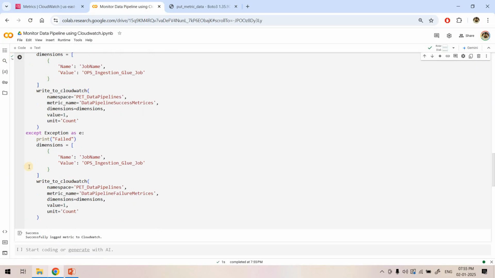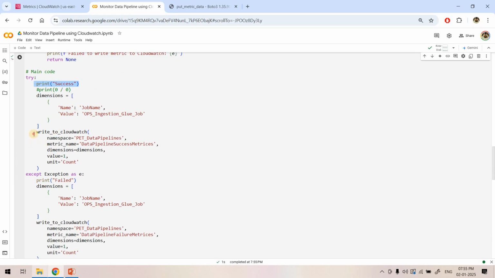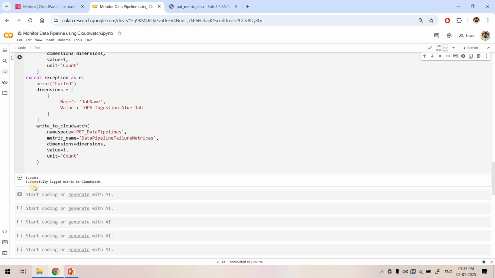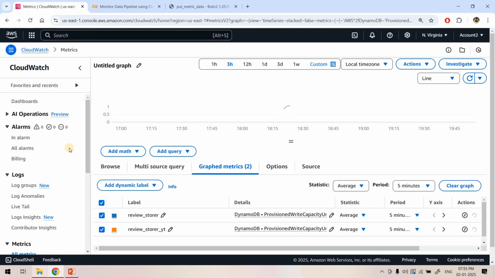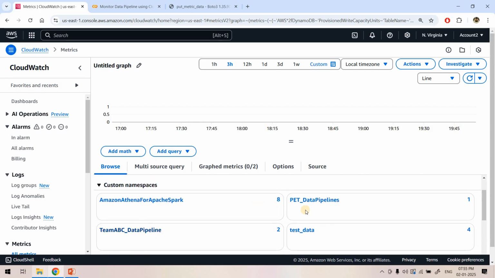So here if you see, our code ran successfully. It printed success because of this particular print statement, and then it called this function, and if the function gets executed successfully, it prints successfully logged metric to CloudWatch. So that is also showing here, right? So let's go to our metric and let's refresh. So here it is showing graph metrics. Currently I don't want to show any previous graphs, so I will directly go to the browse section, and here, if you see, pet data pipeline, this particular namespace is created.